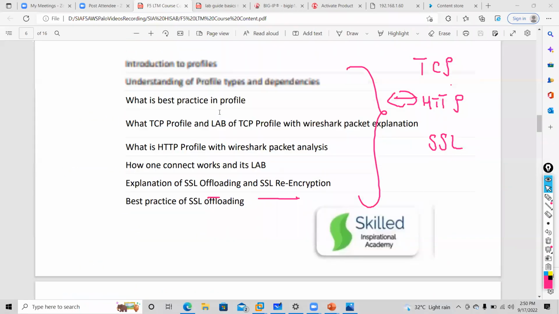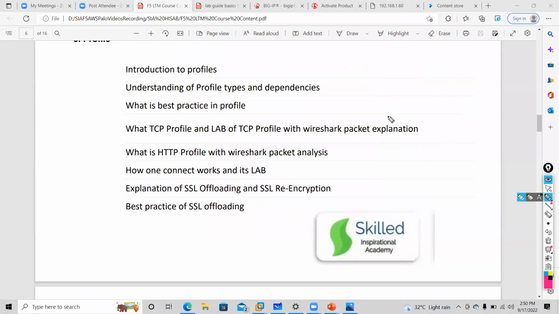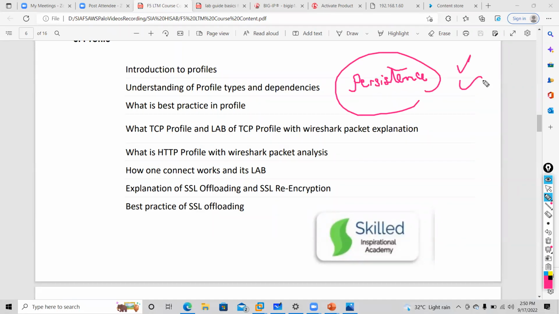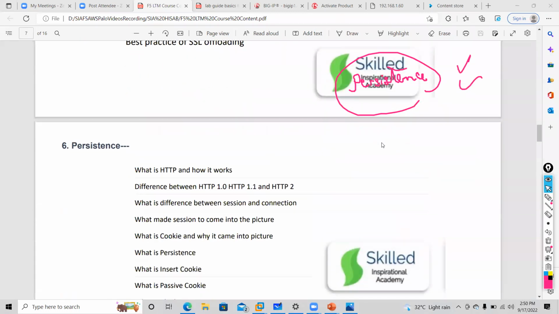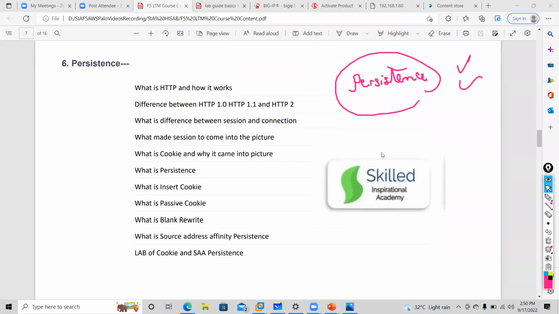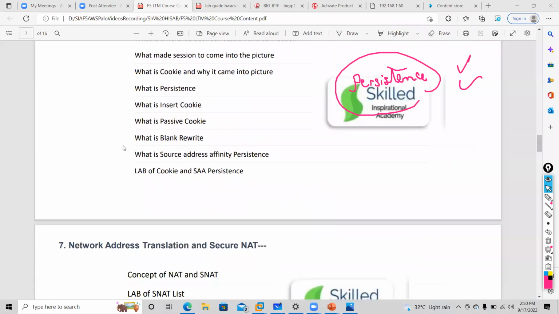What is persistence? One of the most important questions which will be asked is persistence profile. Cookie, what is cookie? What is source address? Very, very important. We will discuss all these things in detail. See, persistence is a separate topic.